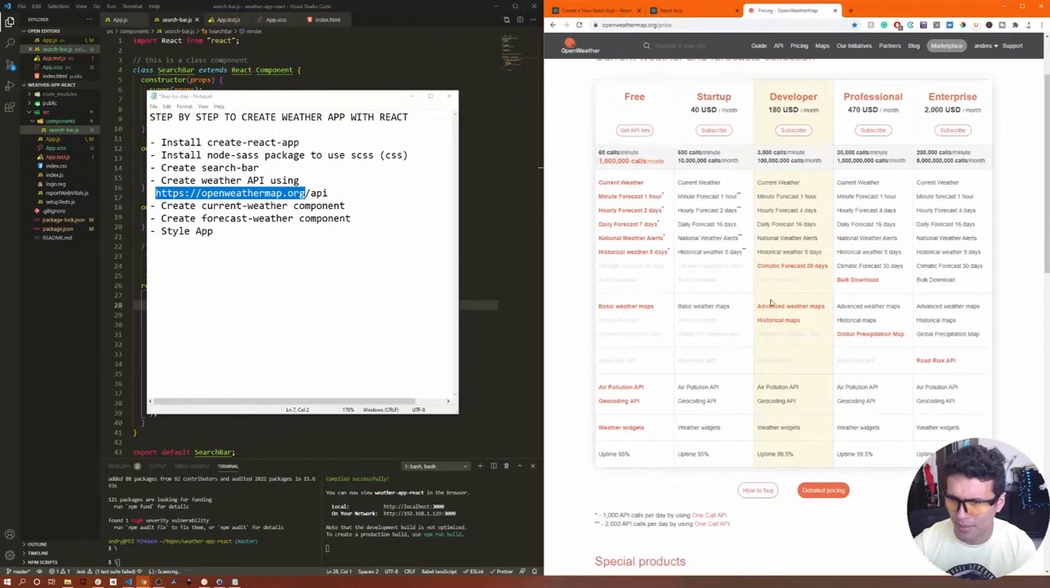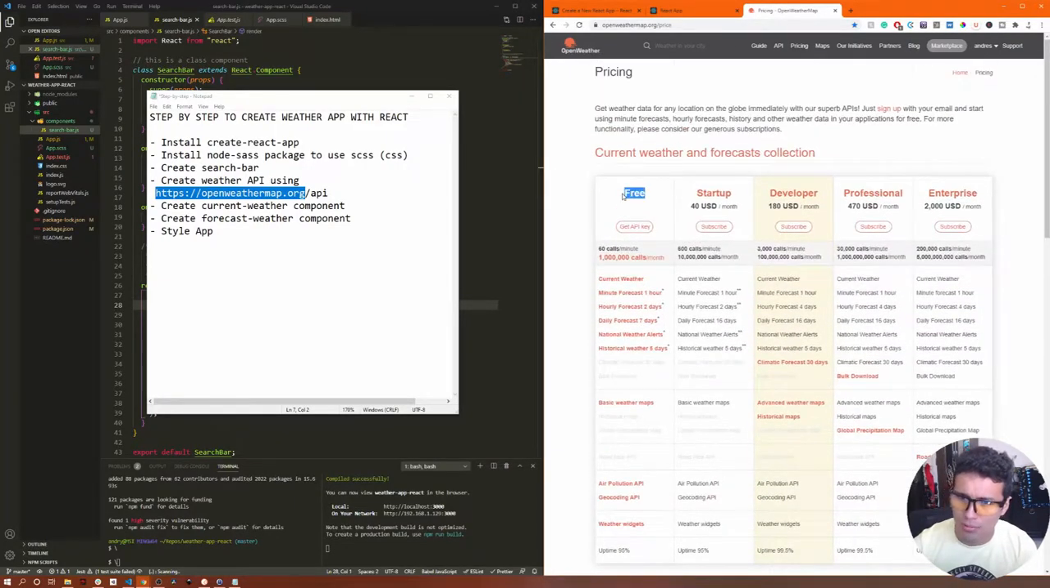If you are concerned about that, there's a free one, which most people use for testing applications, starters, and learning how to use APIs while learning some kind of framework, in this case React. So we're just going to use the free version, don't worry about it. There's going to be a limit of requests that we can make to fetch data.